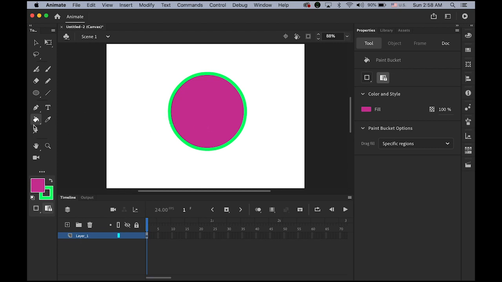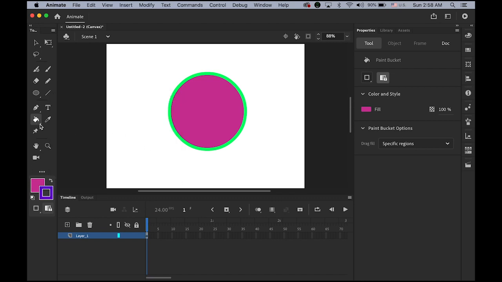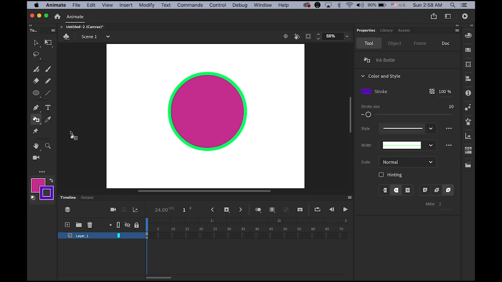For the stroke color, let me change my stroke color first to maybe dark purple. Now you see that little tiny triangle? So meaning there is a hidden tool, the ink bottle tool. Choose that. And then click anywhere. It changes your stroke color. You don't have to click on the border. You can click just anywhere because it applies the new color onto your outline, your stroke only. Okay.